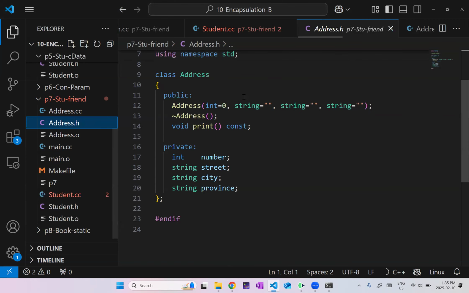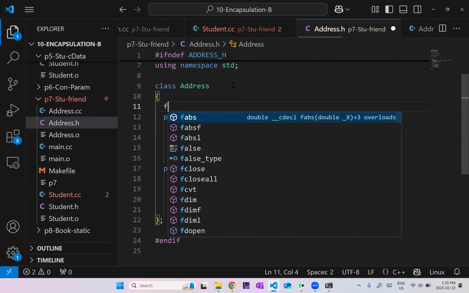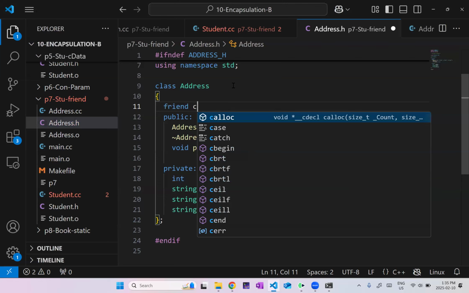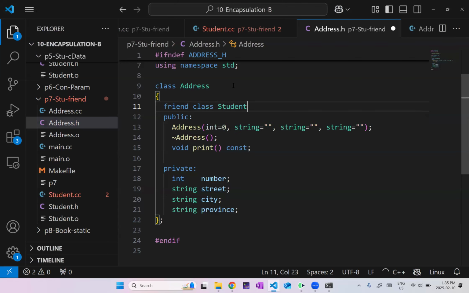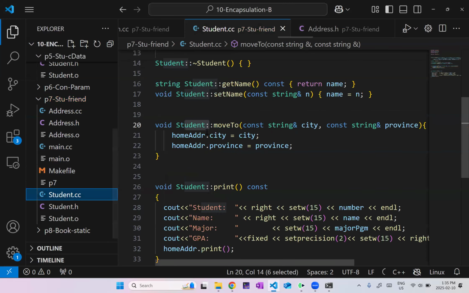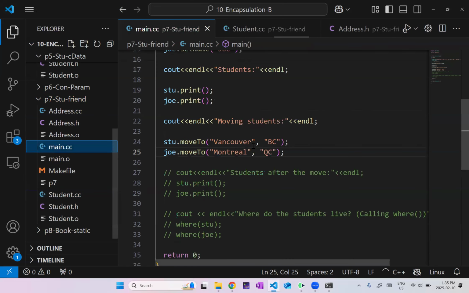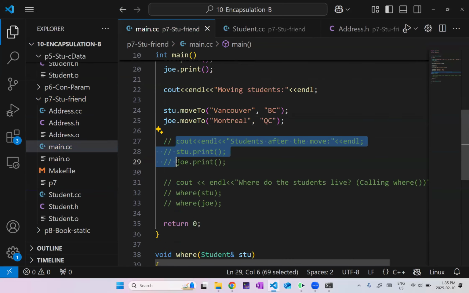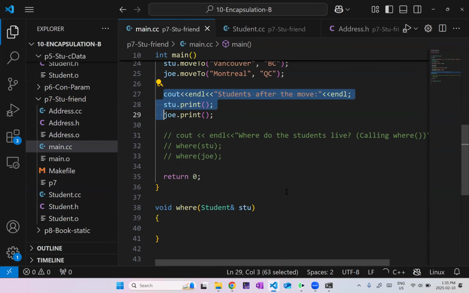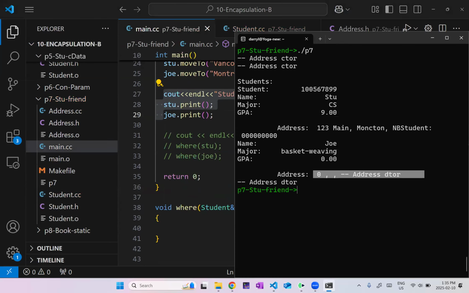So in my address class, in my declaration, I'm going to say friend class student. So I'm going to declare that the student class is a friend of my address class. And when we go in here, we can see that those errors go away. And yeah, I should be able to move them to their new cities.